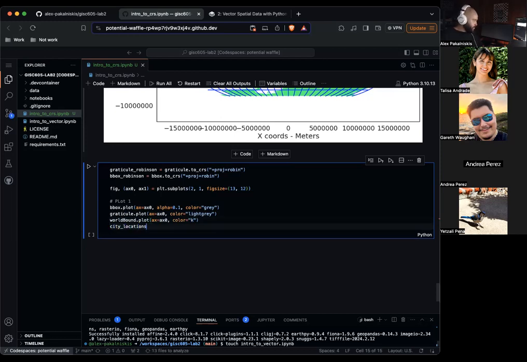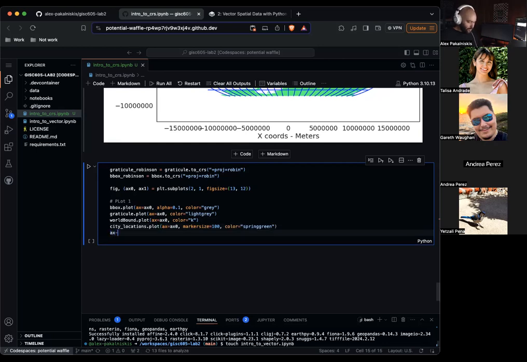City locations.plot ax equals ax0, marker size equals 100, spring green. ax0.set title equals world map geographic long flat degrees.